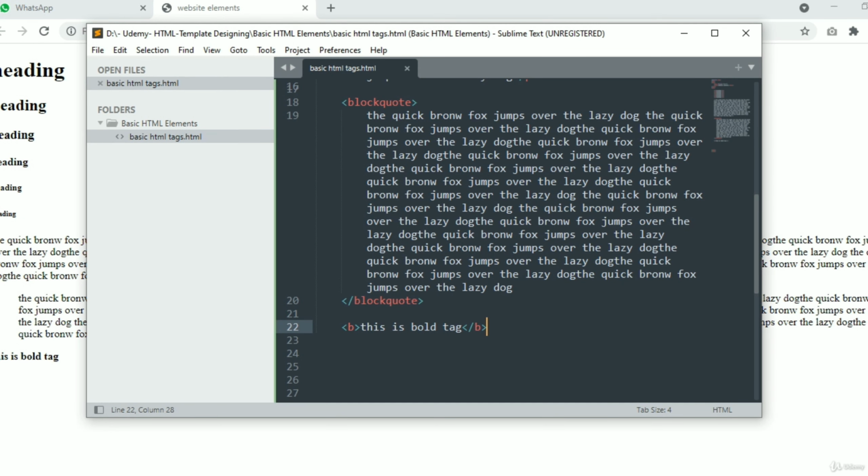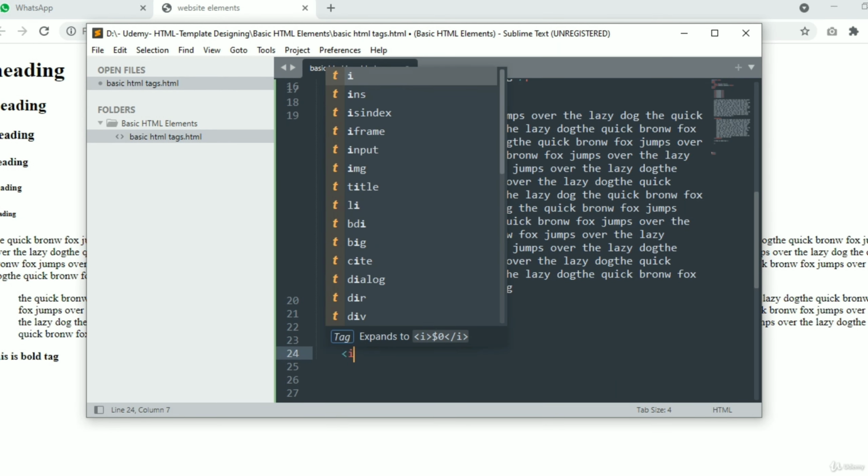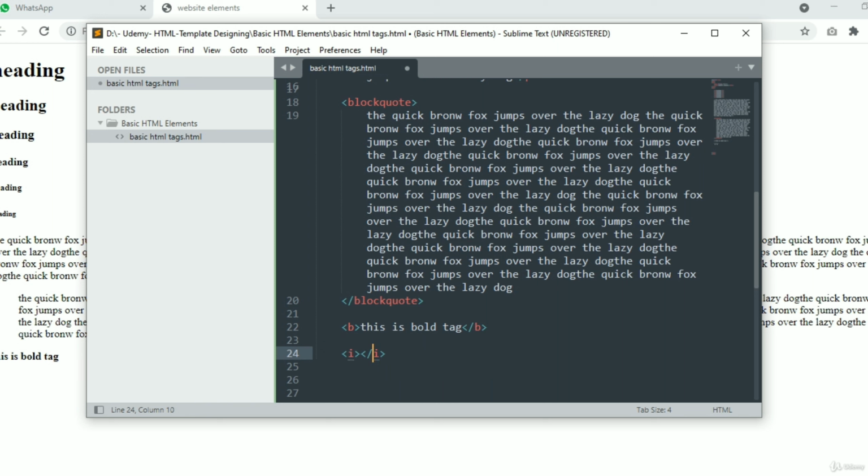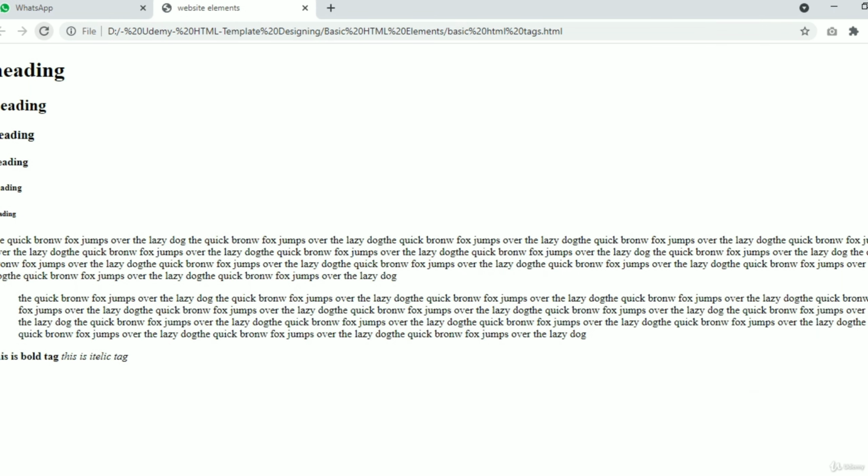Then I will introduce you to another tag known as the italic tag. Okay, I will close this italic tag also. This is the italic tag. Okay, so save this one. Meanwhile I will refresh this one. So we can see italic seems to be a different style of font and text.